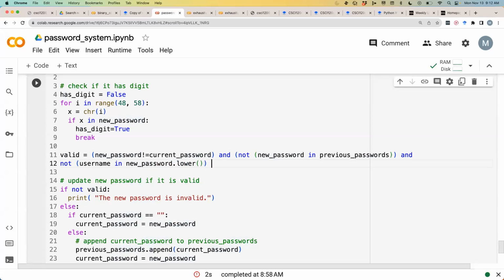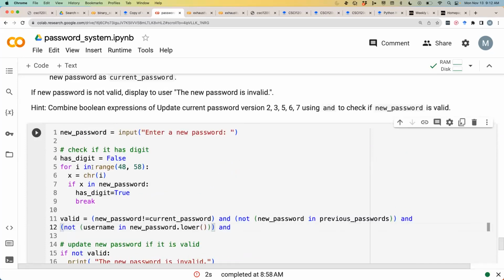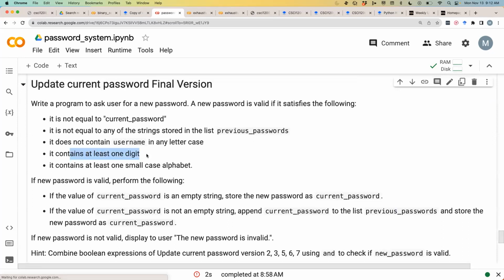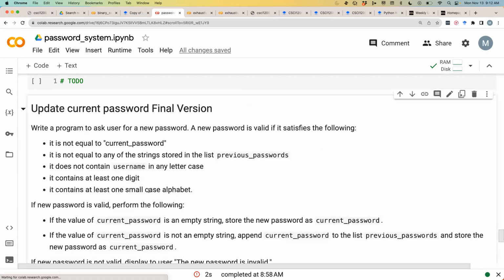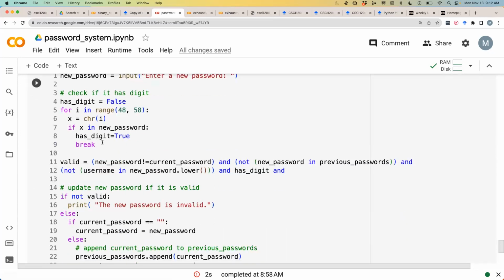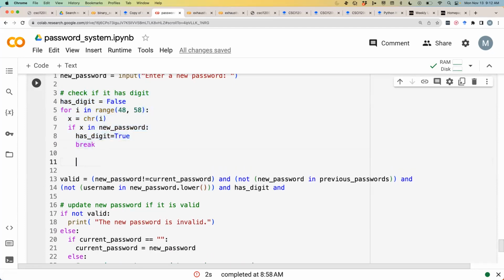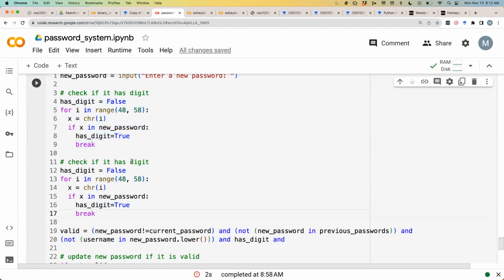Okay, and what else? What is the fourth condition? It contains at least one digit. So we have has digit here, to check if it has a digit. We're going to add has digit. And the last one, it contains at least one lowercase alphabet. So we're going to have one more here. This is part of one of the versions that you have. It has one lowercase alphabet. So we have has alphabet.